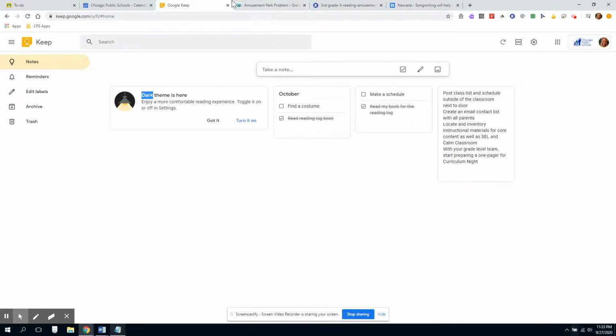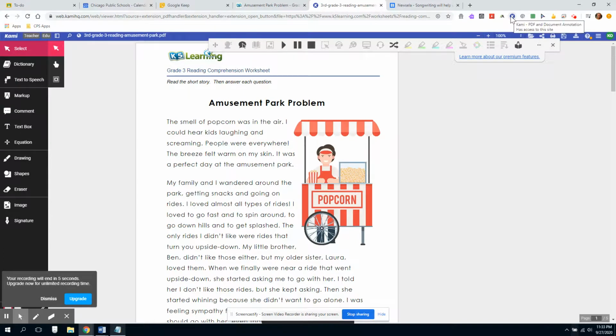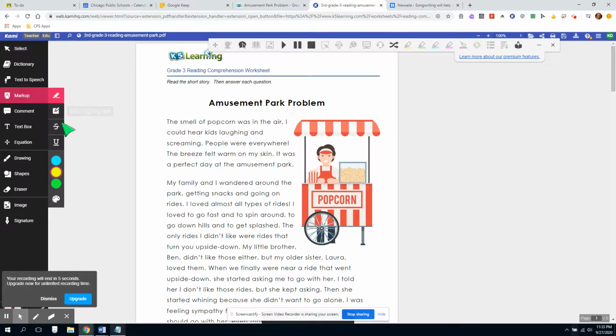All right. The next app I want to show you is an app called Kami, K-A-M-I. And in this app, you can open up documents and you can write right on the documents. You can do lots of things. Let's say I'm reading a story and I wanted to highlight the word amusement. I can go under markup, I can click a color, and I want to highlight that word.